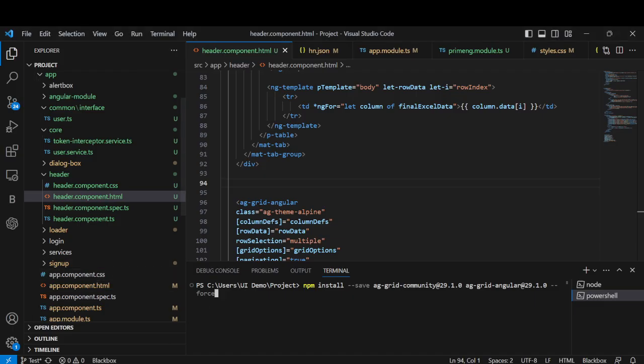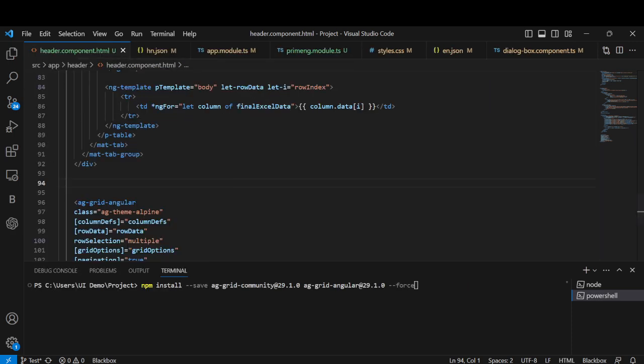So first of all, what you have to do here is you have to install, let me increase the size, AgGrid Community and AgGrid Angular. So based on your version capability, you install that one. Okay. So I have installed 29.1.0.